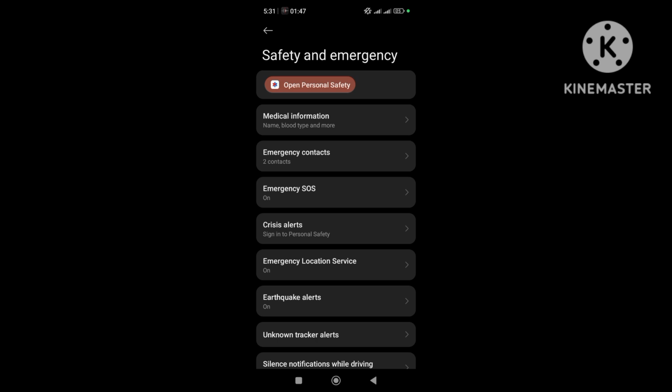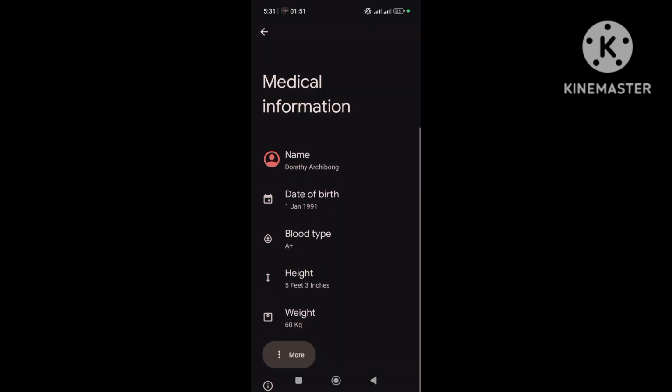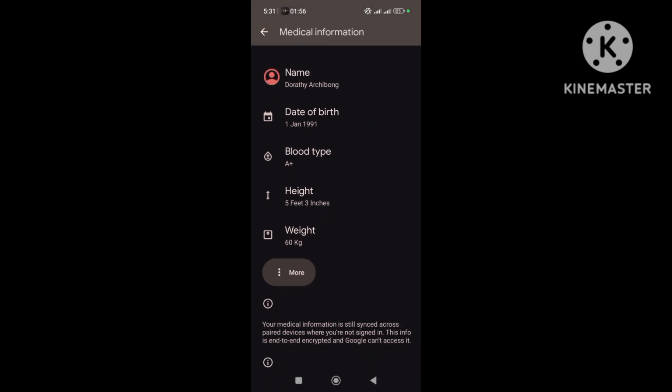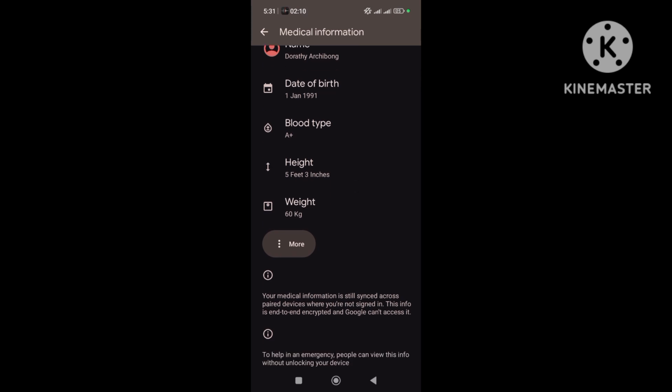So the first tab here is medical information. You click on medical information. Now you can see you have items like name. This was set up for Dorothy. You see the date of birth. You fill that in for your date of birth. You see the blood type. You put that in for your blood type. You see height. If you have your height information, you also include that. You include your weight, and then you click on more.